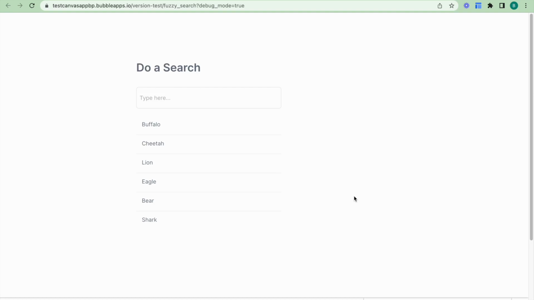Welcome to this video on exactly how to set up Fuzzy Search for Bubble.io. The reason why we would want to be able to set up Fuzzy Search is quite often we want to be able to return results for inexact matches, or matches which are quite close but not exactly the same as what we've typed.